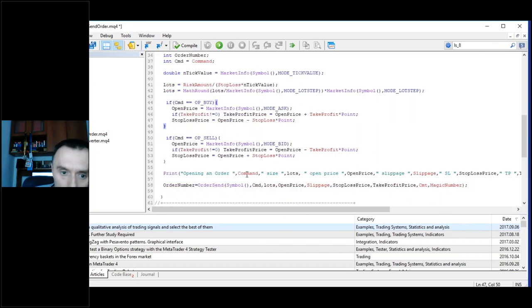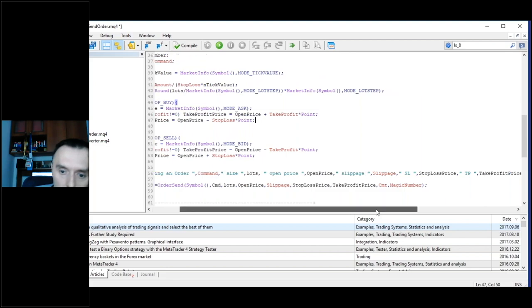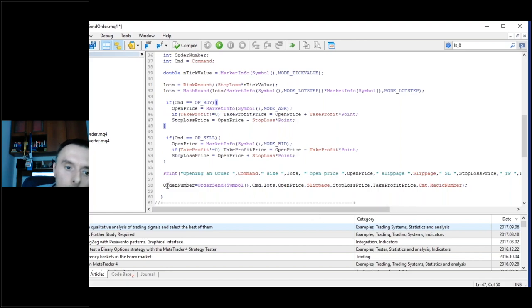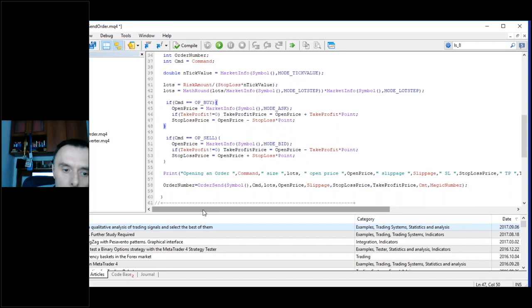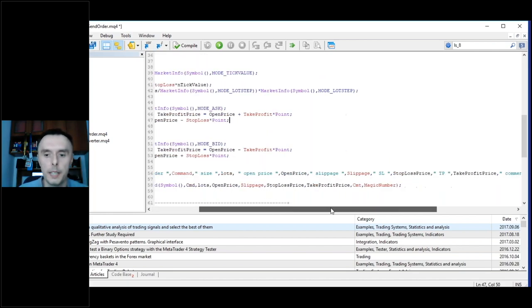So which values are we going to use? Lots, open price, stop loss, and take profit. And then we will execute an order with the parameters that we have previously calculated. Lot is the most important one, and it's the reason why we created this script.